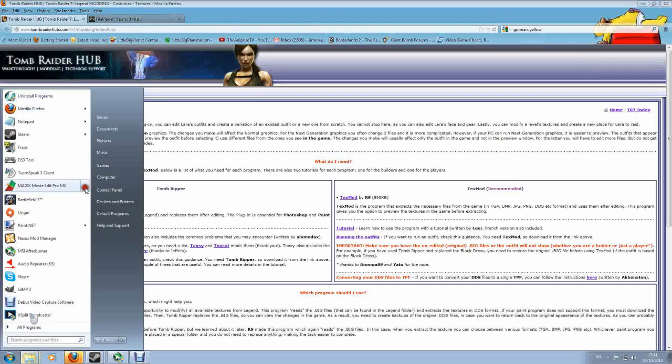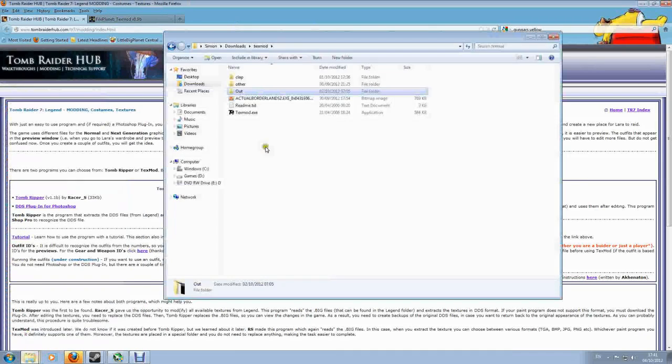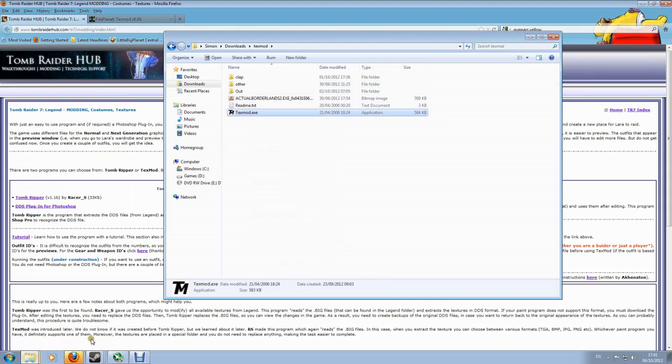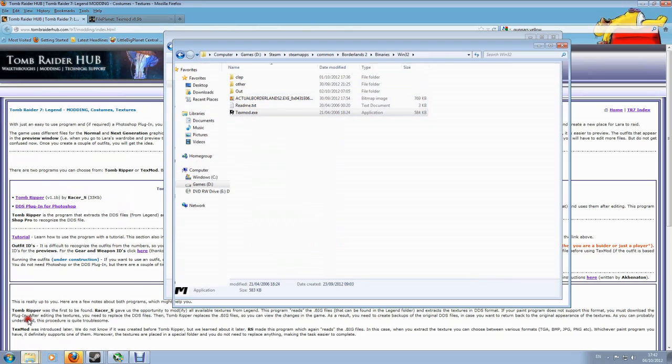So if we go to the downloads folder, you will come across something that looks a little bit like this. Extract it to a folder of your choice, and you'll find a TextMod exe, probably a config file and a few other folders. But it depends how much work you've done with it. Now, if you have got Steam, you are going to need to copy this program into your Steam directory, which I'm going to do here.